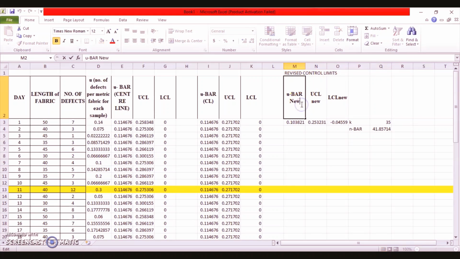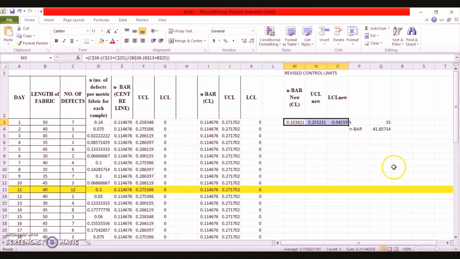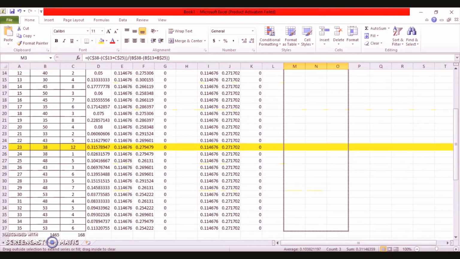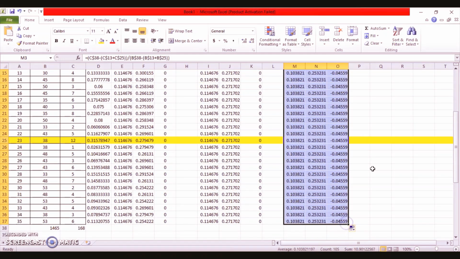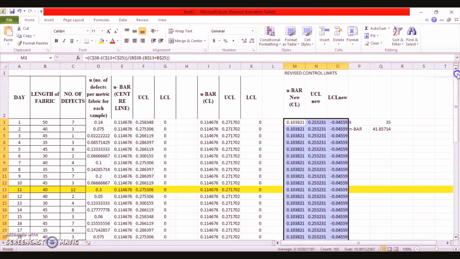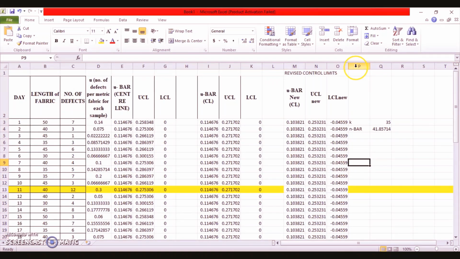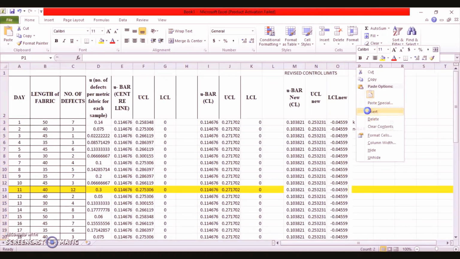U bar new is your central line, sorry, this is your central line. Okay, now just selecting these three values and dragging it down. This is what we needed, the revised limits. I'll just put a gap here.